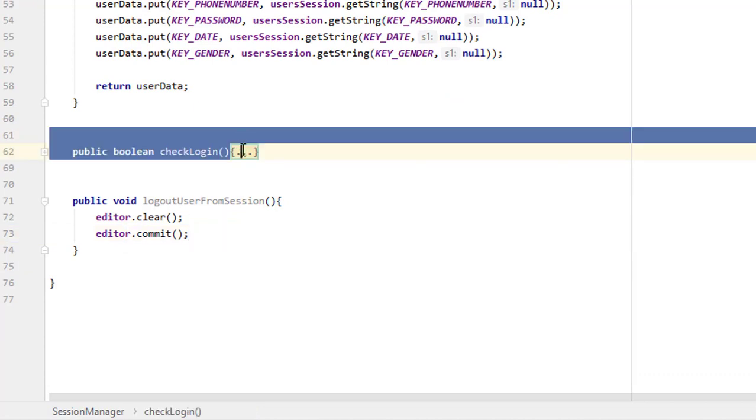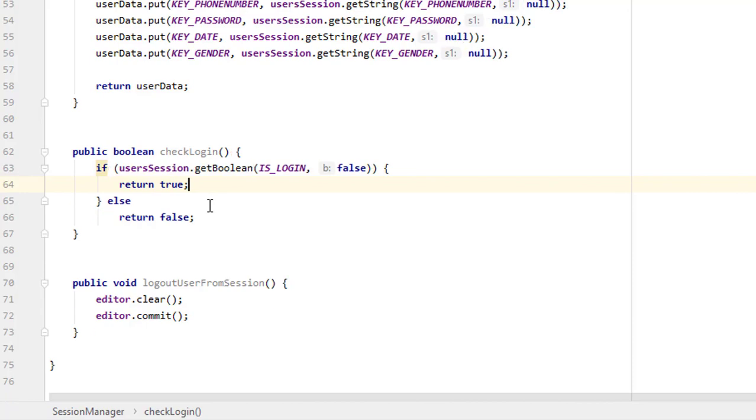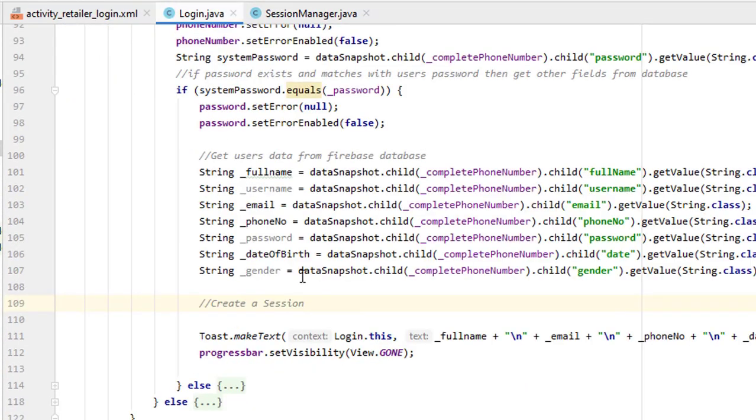We have a login function as well. So let's just make it false here. It doesn't matter, but it's up to you. Press Alt Control L to align the code. Okay, so that's it for the session manager file. So let's head back to the login.